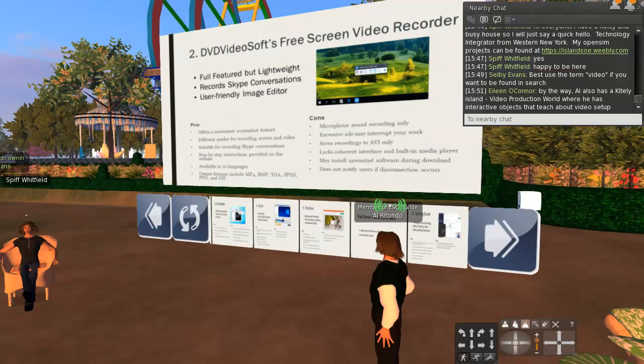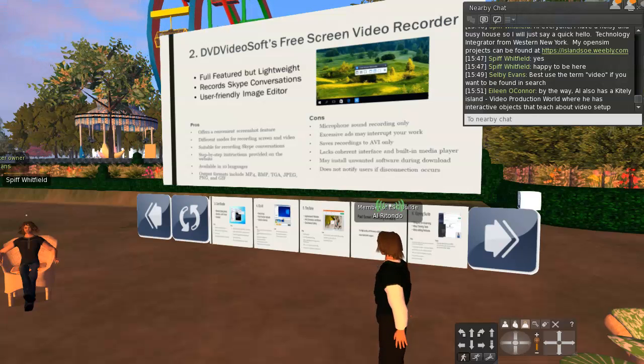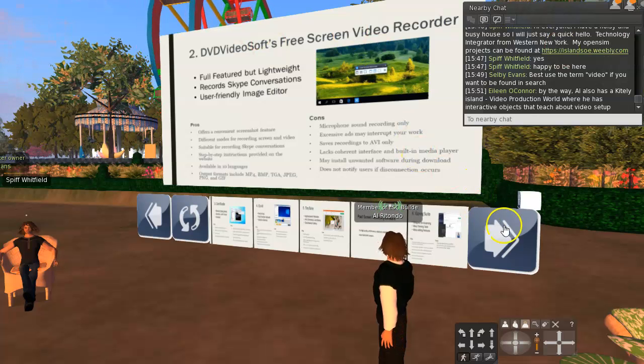You can see some of the cons. Microphone sounds only, excessive ads if you go with this free version. It says it saves in AVI only. So again, the pros might apply if you go into a paid version. So you've got to be careful. Otherwise, you might be recording in AVI only. Again, in a PC world, not that crazy important.